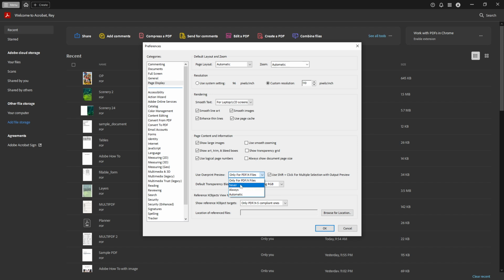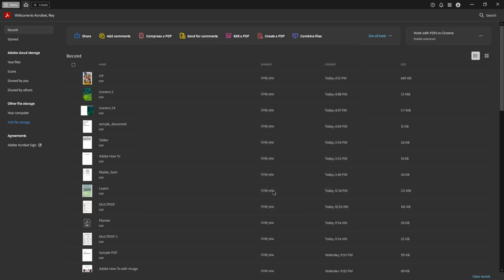To quickly disable Overprint Preview, select Never from this list. This setting is beneficial when you want to avoid surprise prints where colors merge unexpectedly. After you've made this choice, go ahead and click OK at the bottom of the Preferences window. Doing so will save your changes and close the dialog box. It's that simple. Your overprint settings are now adjusted according to your need, ensuring a smoother workflow.